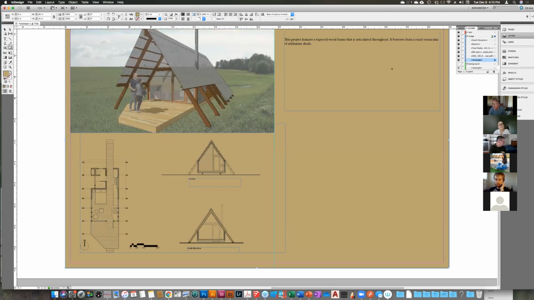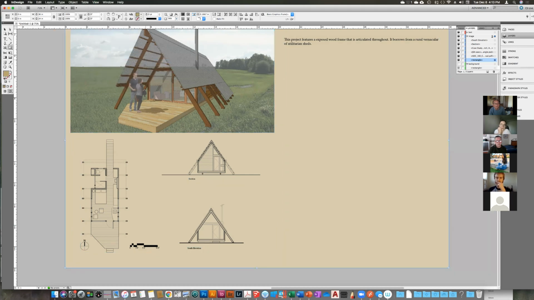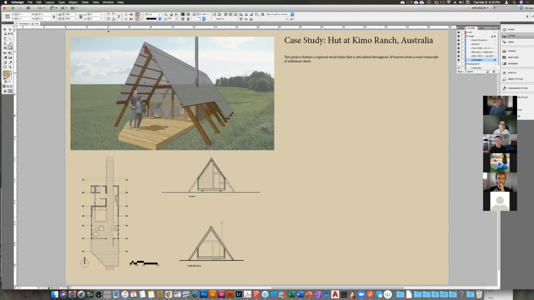There. I don't know about that. I'm not completely satisfied. I'm going to go into a quick thing with transparency. Yeah, just a soft tone. View. Screen mode, preview. So I don't know, and then maybe there could be a soft gradient to it.